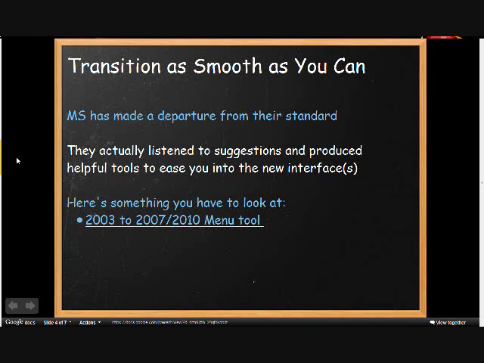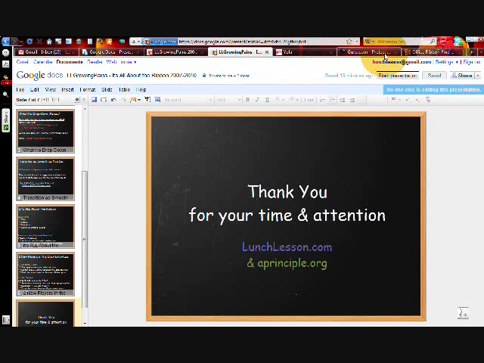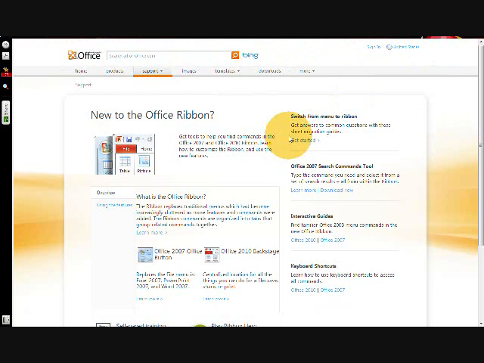Alright, as a matter of fact, let me flip over to their website here. You're going to see my presentation in just a second. And let's go over to Office Ribbon. Right here, you have interactive guides. Find familiar Office 2003 menu commands in the new Office ribbon. So depending on whether you're using 2007 or 2010, and look at that, they even recommend keyboard shortcuts.